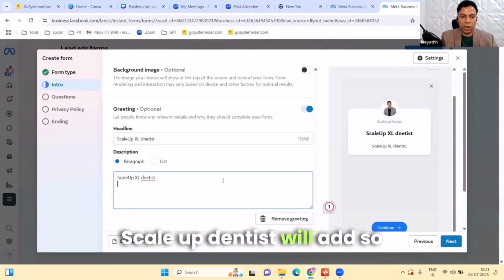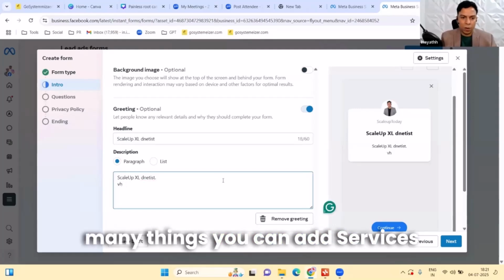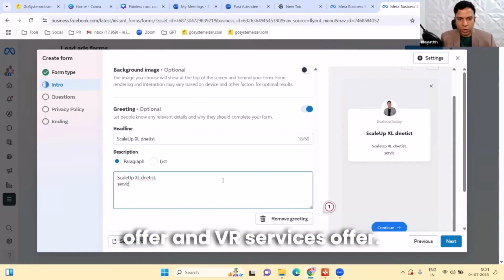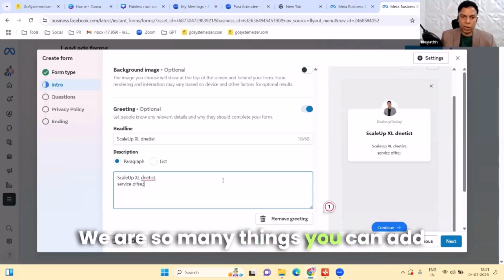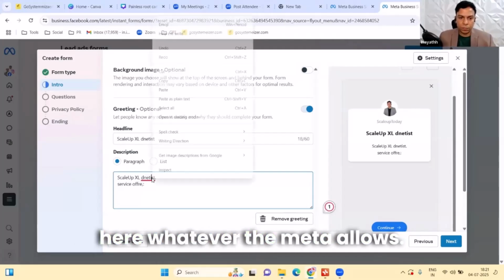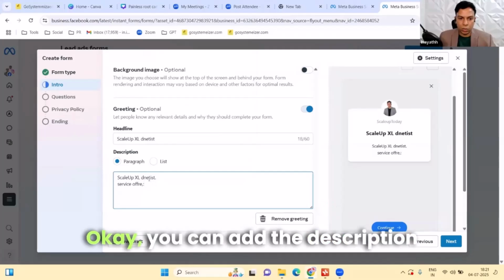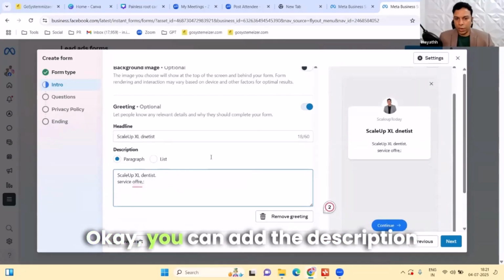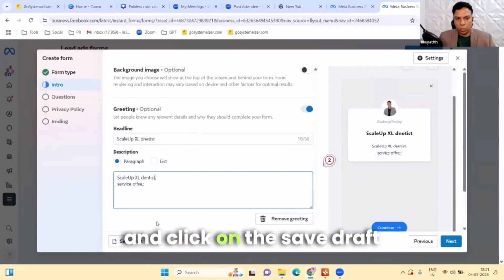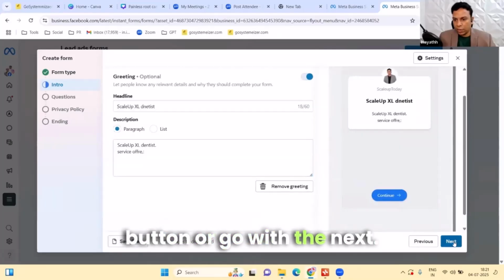Scale Up Dentist, you can add so many things. You can add the services we offer, and so many other things you can add here, whatever Meta allows. Okay. You can add the description and click on the save draft button, or go with next.